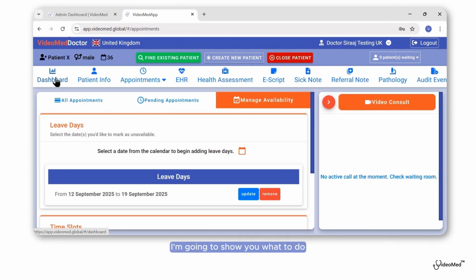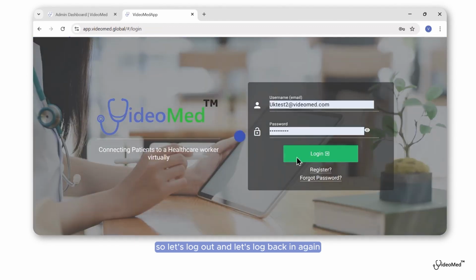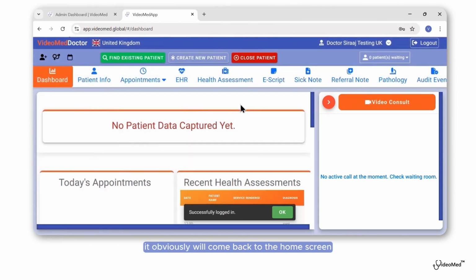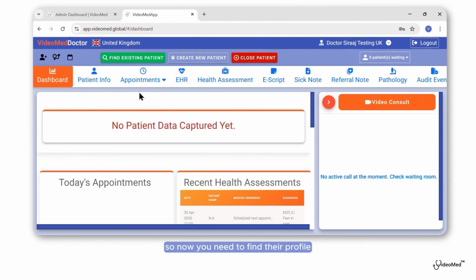So now I'm going to show you what to do when a patient comes for a follow-up and how to access their profile. So let's log out and let's log back in again. So when you log back in, it obviously will come back to the screen. So let's say a patient has come for the second or third time, so it's their follow-up, and you created their profile on the first visit. So now you need to find their profile, okay?